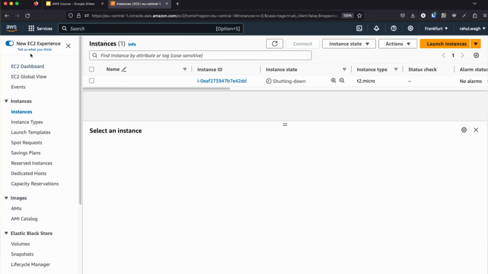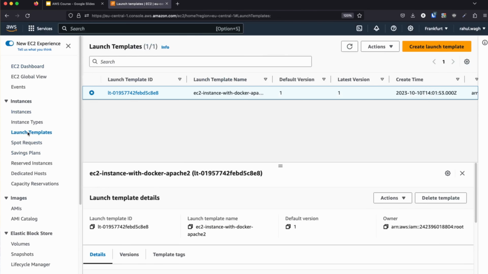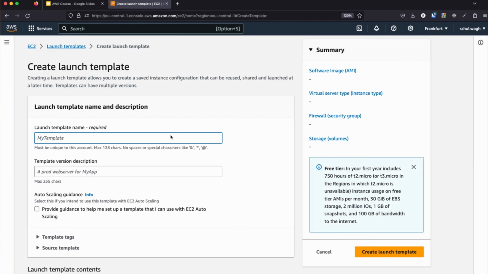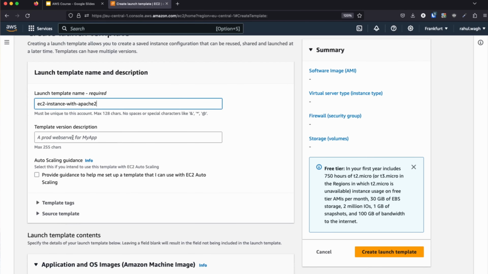I'm just going to close this one also and go to launch templates once again. So here you can see we have already created this launch template. The next thing which we need to do is create another launch template, but this time we are just going to modify a few things. So here I'm just going to choose EC2 instance with Apache 2. I don't want to install Docker. I just want to install Apache onto this EC2 instance. So the template version description, I'm just going to skip because it's not mandatory.